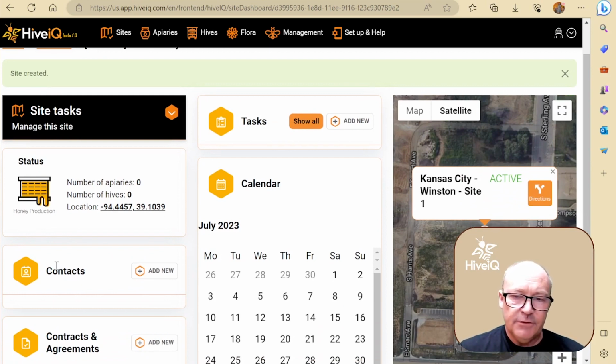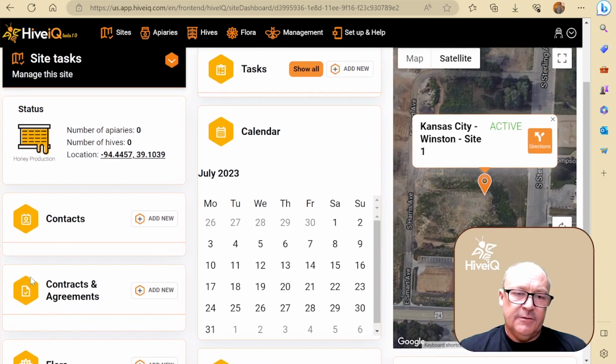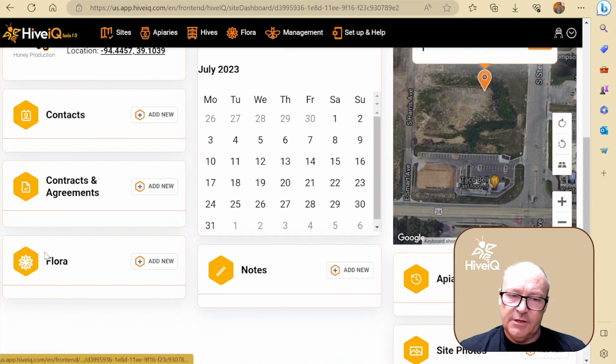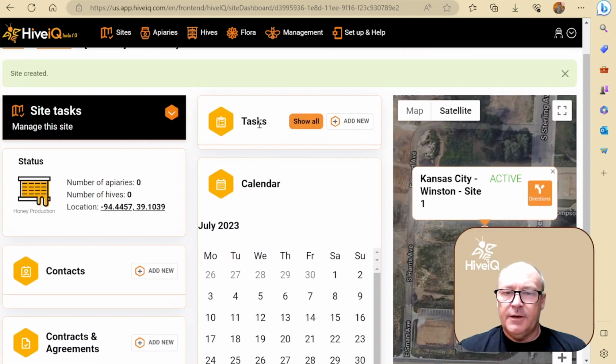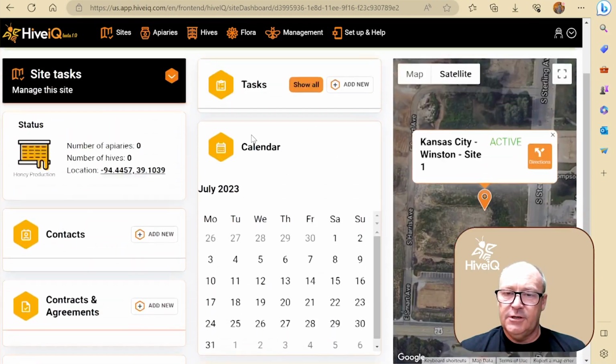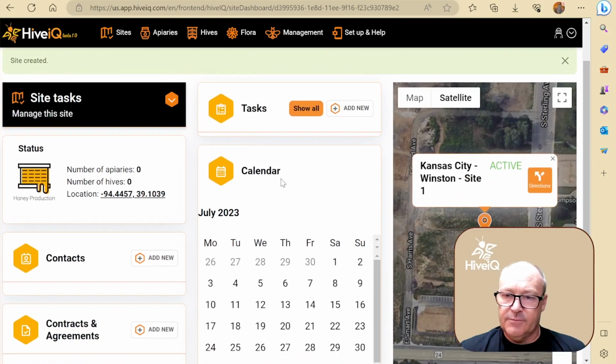So like I said, the software is a work in progress. It's evolving rapidly. We can add our contacts here. We can add our contracts and agreements, and we can start to add our flora library here, and we can add tasks and calendaring. So tasks and calendaring, like I said, don't get too hung up on that. The tasks and calendaring functionality is coming shortly in one of the future releases of the beta.